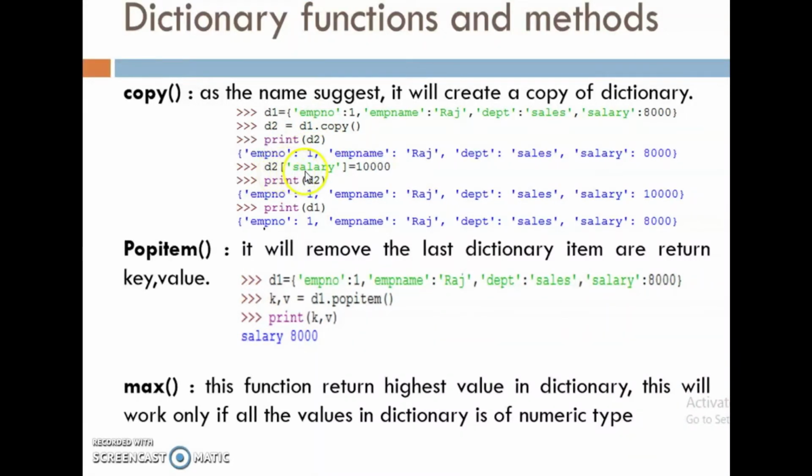Okay. d2[salary] = 10,000. We updated the value. Print d2. What will happen? Updated value we can see. Print d1. The original values we can identify.